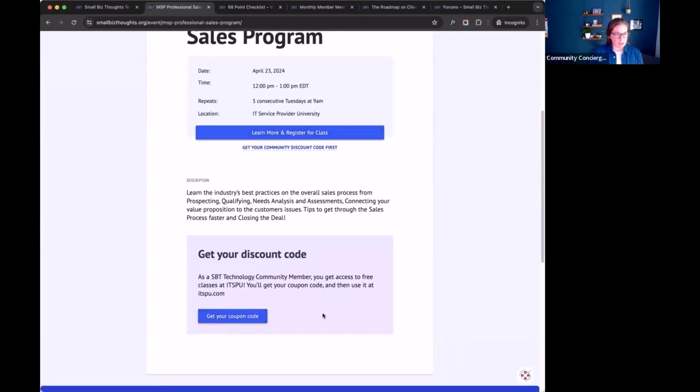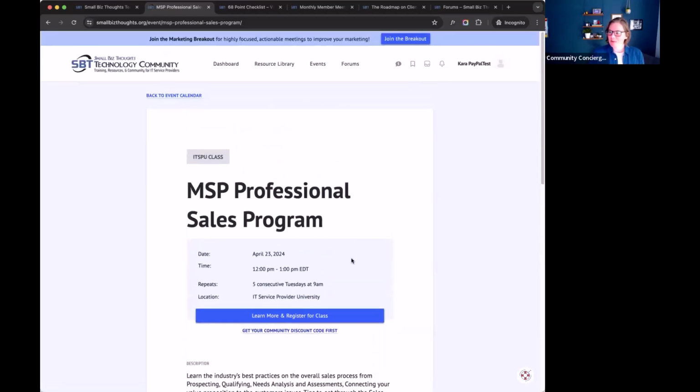A reminder to anyone that's newer around here: your login at ITSPU is different than your login at the Small Biz Thoughts technology community. Sometimes we get questions from folks, hey, my login isn't working. That's on purpose. That's to help keep things more secure. I'm sure y'all can appreciate that, even though it might be one more addition to your password keeper, whatever you might use.